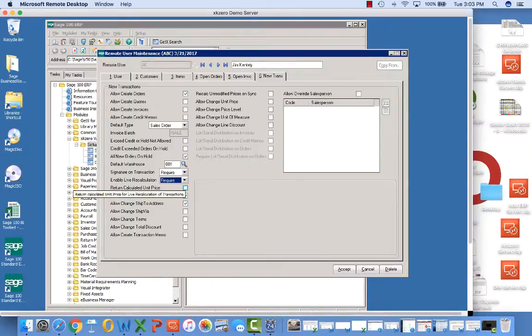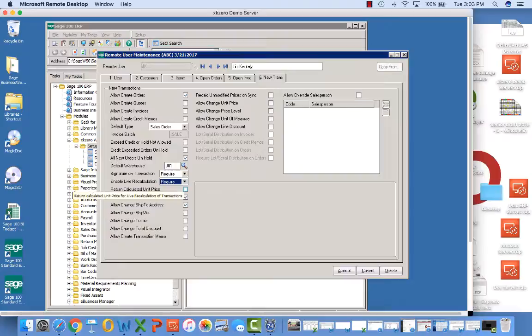And then additional controls that you have during the course of a transaction entry. Whether or not you wish to have the unit price calculated when you synchronize the transaction and push it back into Sage 100, you would check that box. Whether or not the user has the ability to override fields: bill to address, ship via, terms code, total discount, the ability to create a new transaction memo in sales order or not, recalculating unmodified prices during the synchronization, the ability to override a unit price, a price level, the unit of measure, or a line level discount.